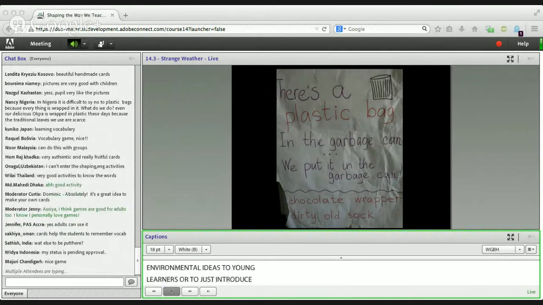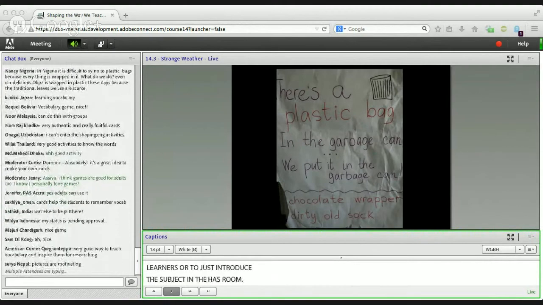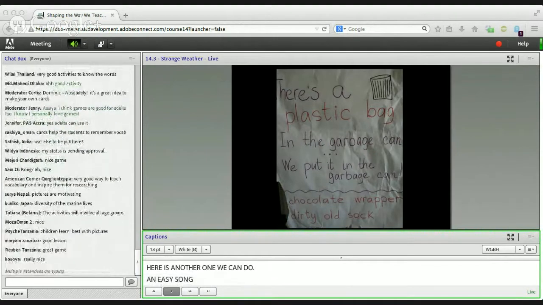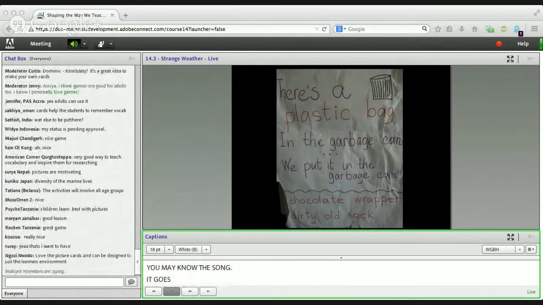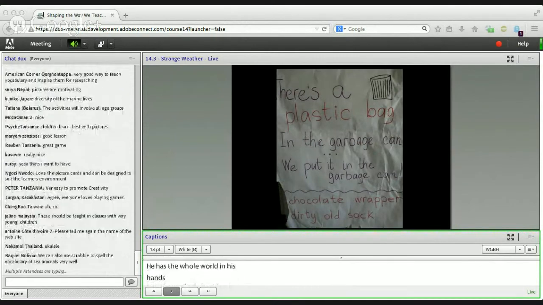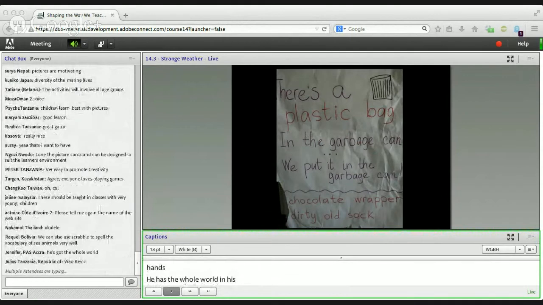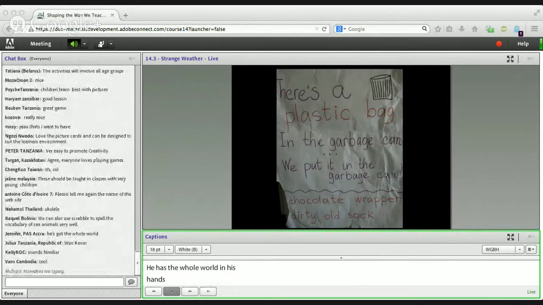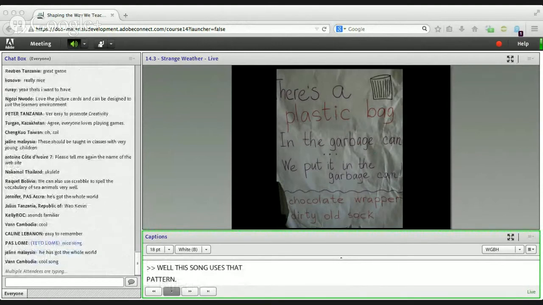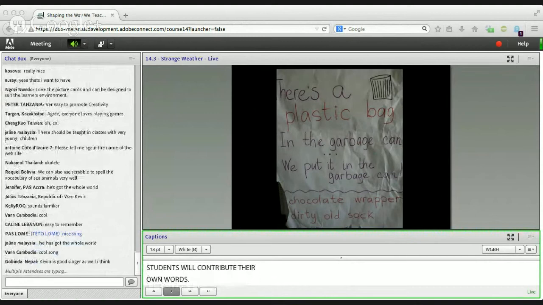Here's another one that we can do, an easy song. You may know the song that goes, he's got the whole world in his hands. Well, this song uses that pattern, and students will contribute their own words. So we started by giving students one example. Here's the example, to encourage them to pick up trash.